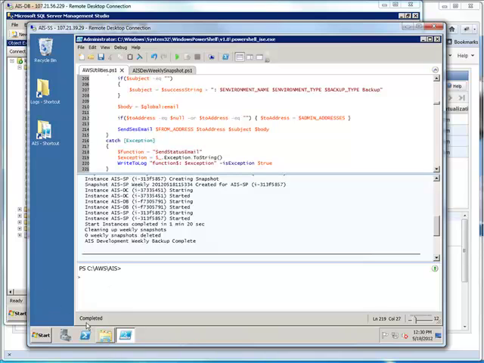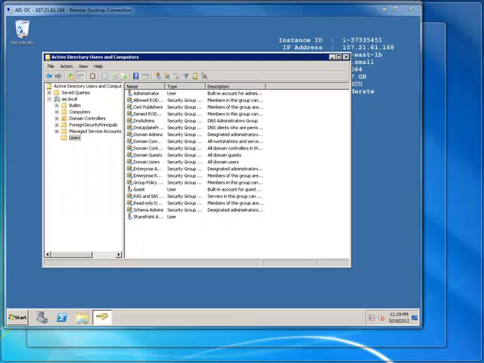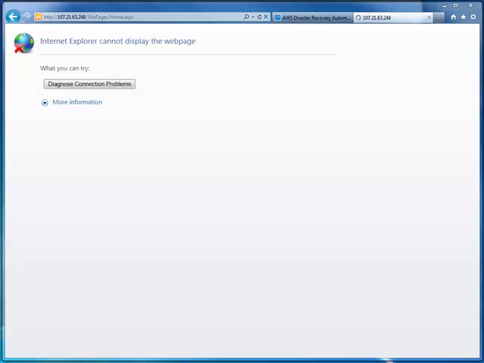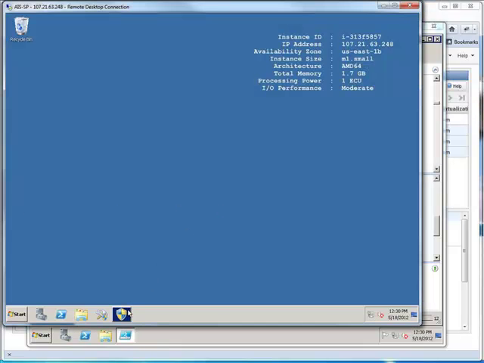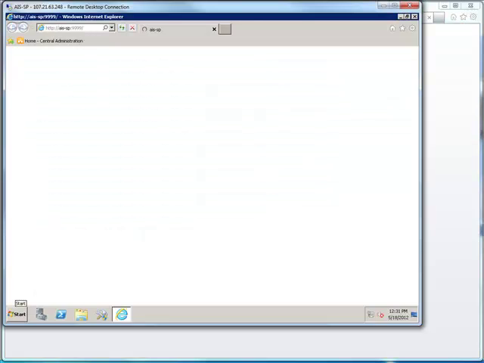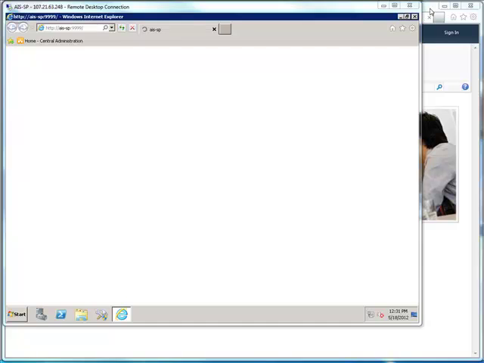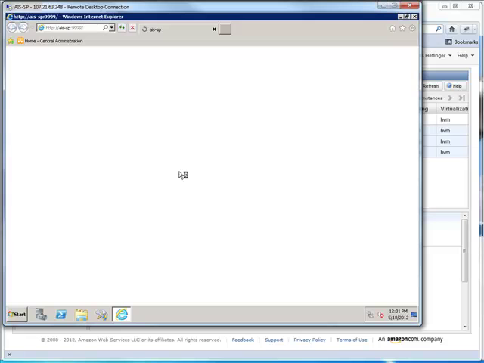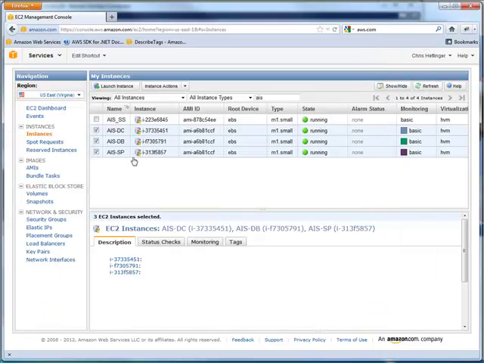Go to the SharePoint server. We should see Central Administration come up too. Let's load it up. So our site is back up. That's a good sign. So as you can see, we've recovered back to the state where we were before we made all our changes.